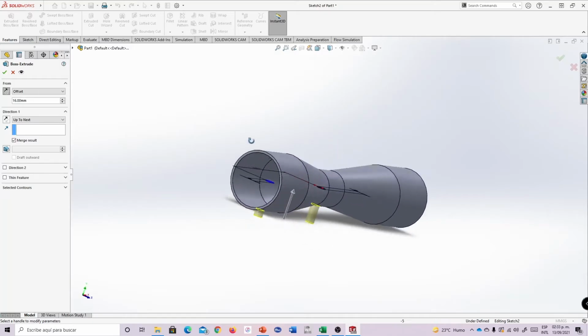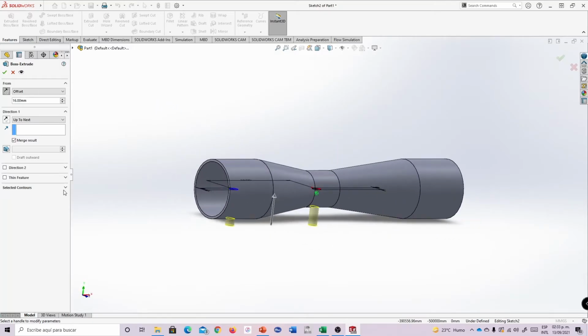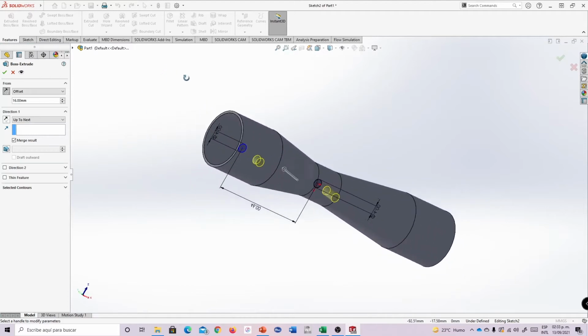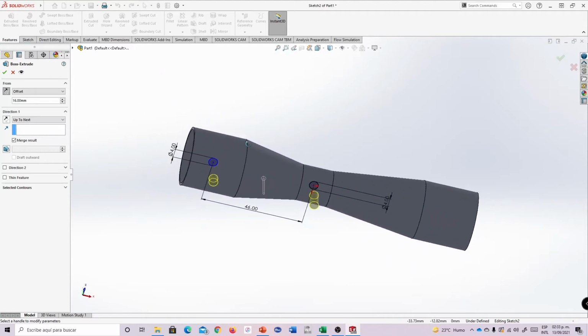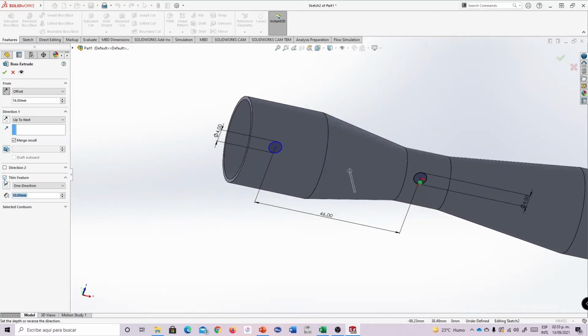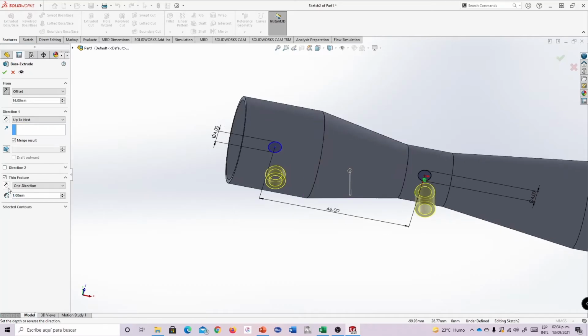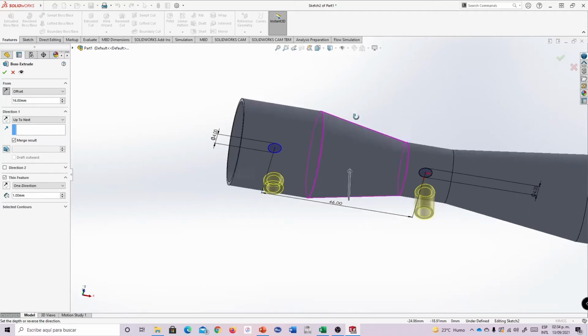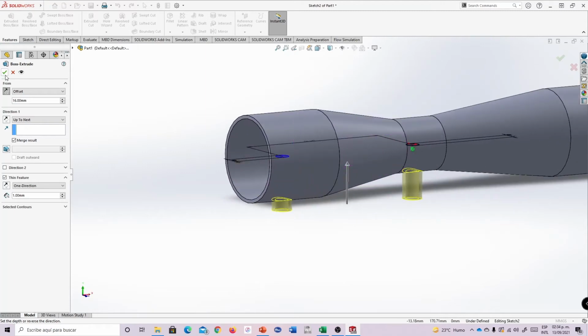Okay, there you go. I need to activate the thin feature because I need a thickness here. I need the sensors to be hollow, and I'm going to specify a thickness of 1 millimeter. If I activate the reverse direction button, it will change the diameter of these pipes. I need the original one, so I'm going to click OK.